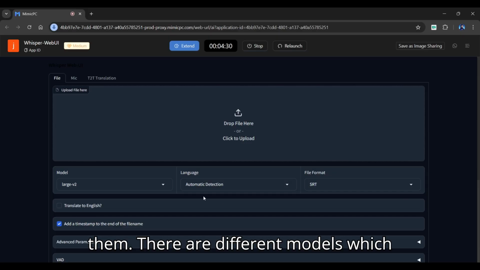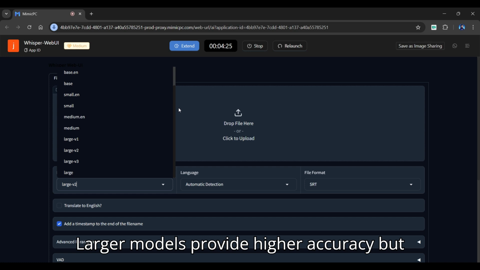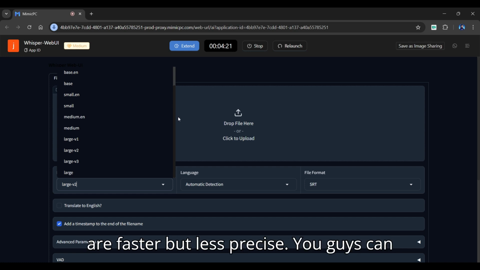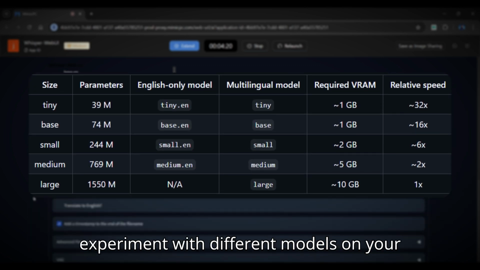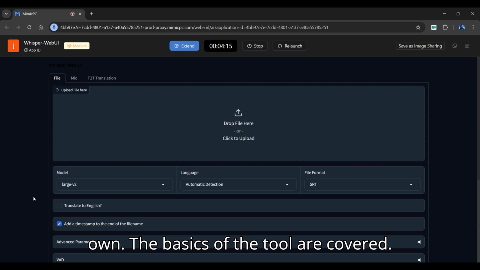There are different models, which differ in terms of speed and accuracy. Larger models provide higher accuracy but require more VRAM, while smaller models are faster but less precise. You guys can experiment with different models on your own. The basics of the tool are covered.